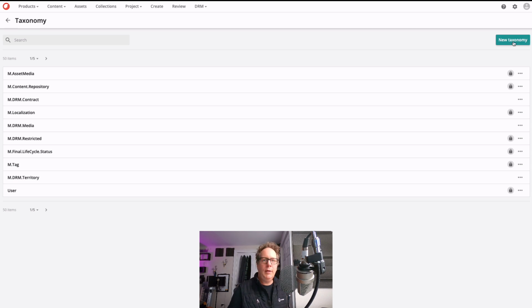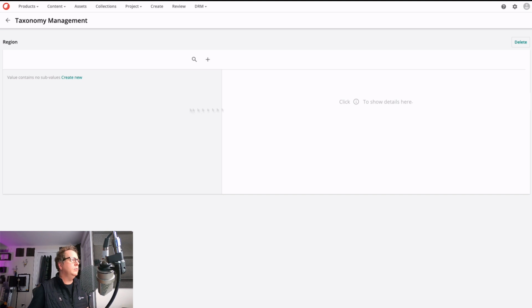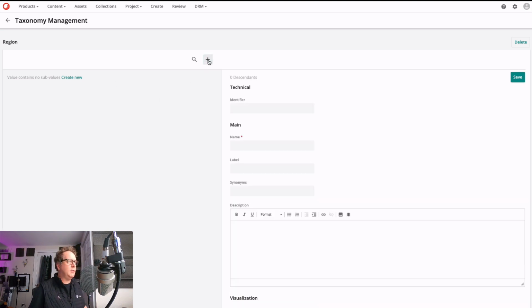Click New Taxonomy, and I'm going to name it with that company name. So in my case, rb.region, and I'll just put region in here. I'm going to make this manually sortable. Let's try that again. And there we go. Got my region, and now I'm just going to throw in some taxonomy items.